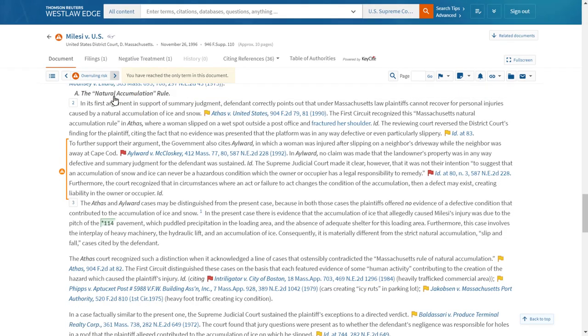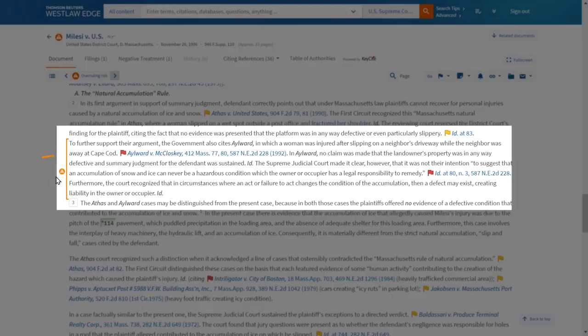Now we've jumped to the point of the opinion where Malesi cites to Aylward, a 1992 case which appears to now be expressly overruled for at least one point of law, hence the red flag.